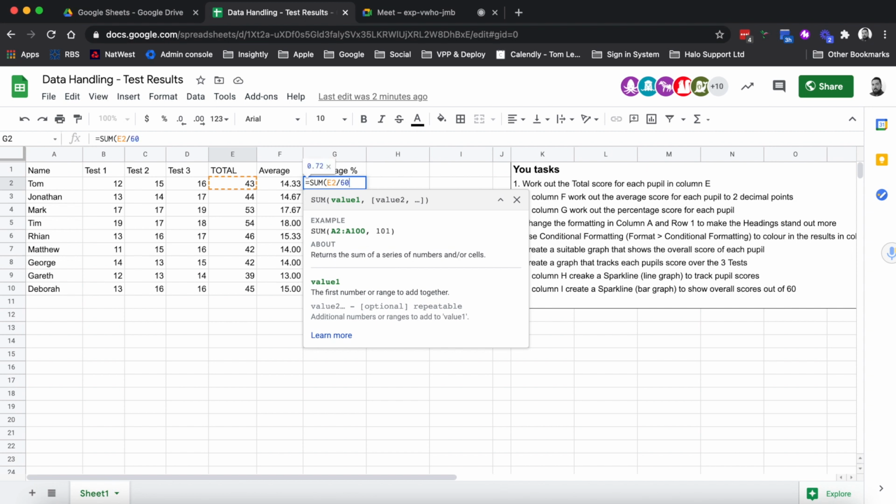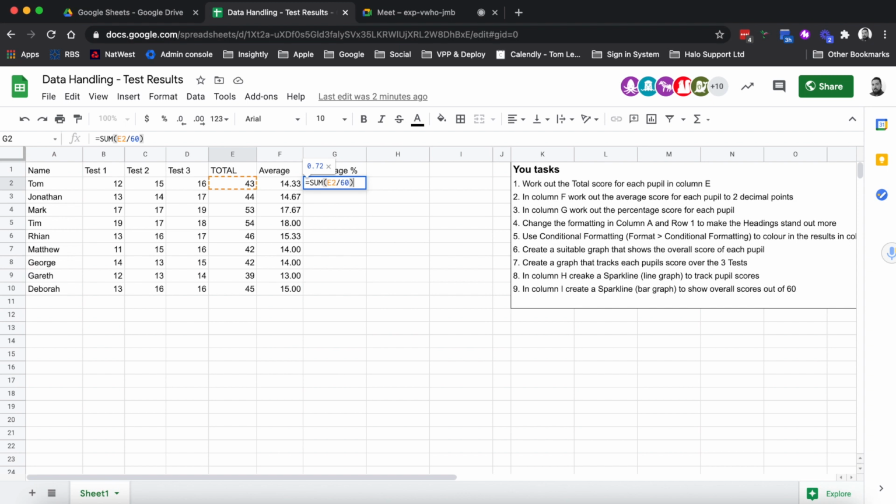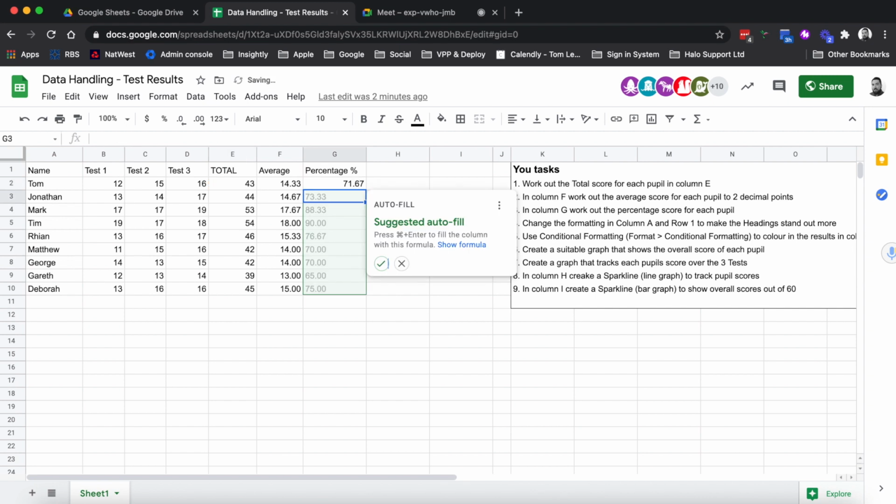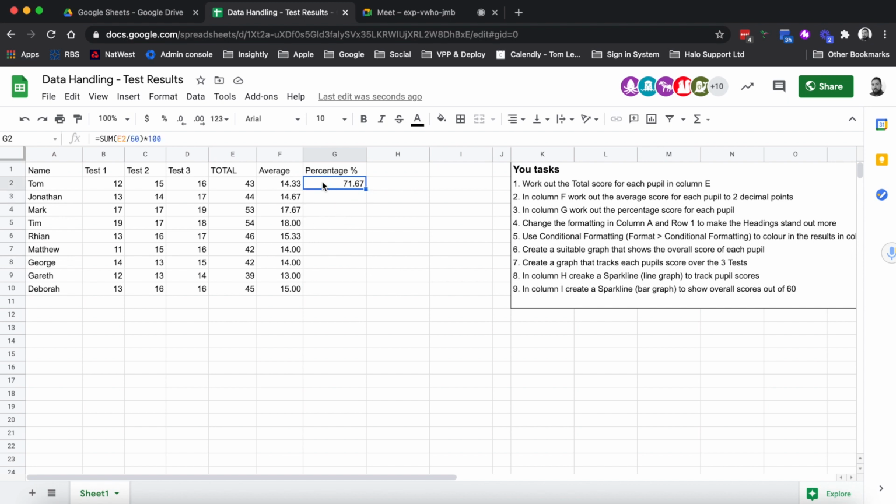So E2 divided by 60, and then what you would normally do, in a proper maths scenario, is times this by 100, and that will give you 71.67%. Now, I'm just going to ignore the autofill for a second. So this is not specific to Google Sheets. This is just the maths equation for working out a percentage. So you take the total that they got, divided by the total that they could have possibly got, which is 60, and then times that by 100 to get the percentage score.